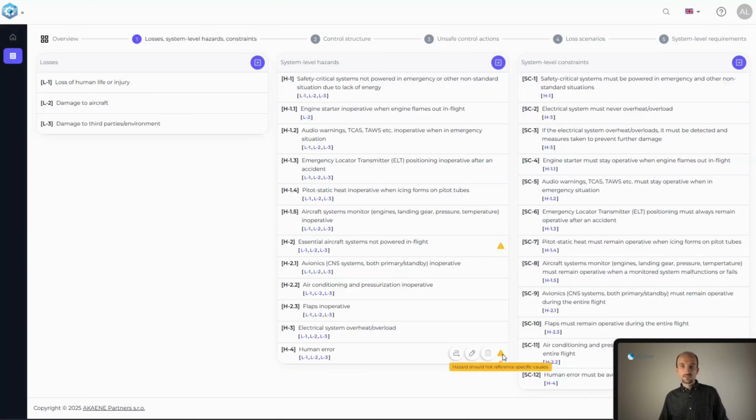The other says that a hazard should not reference specific causes. As you can see, H4 is a human error, which would in STPA not be a valid system-level hazard, but rather something to expect in UCAs or loss scenarios. STPAmaster is checking for these two types of errors. One is the consistency of the analysis, so if things are missing in your analysis, or if things are duplicated in your analysis. The other are analysis errors, which are based on common mistakes in STPA from the STPA handbook and MIT presentations.